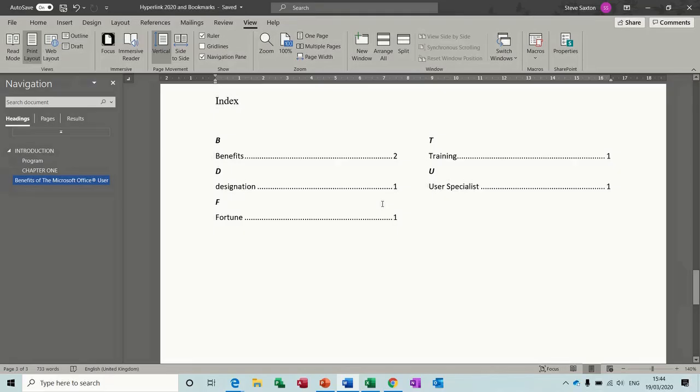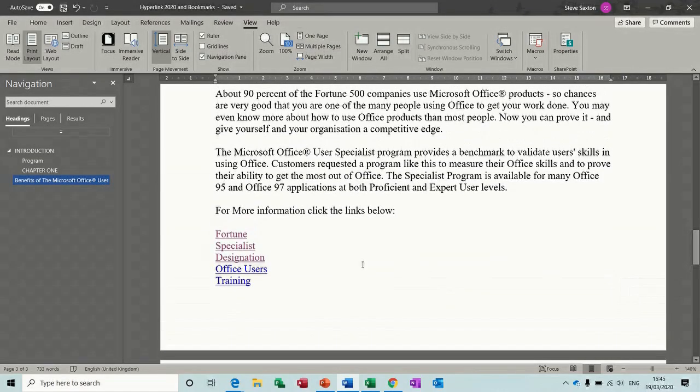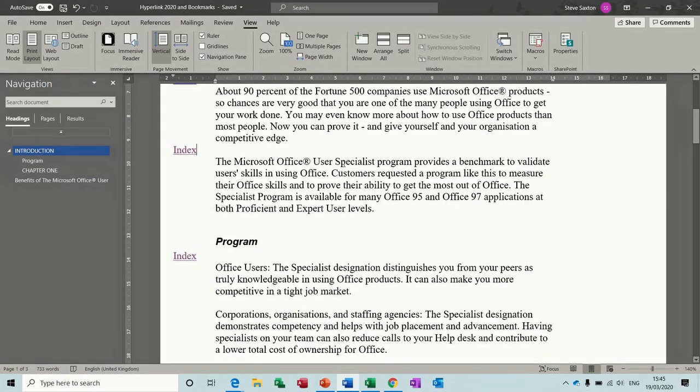But if this is an online document, you would want people to be able to click onto relevant elements of the document quickly. And to do that, you need to use hyperlinks, which is what these are. So I've got the same things there. If I click, hold my control key down and click on fortune, it takes me to this bit.